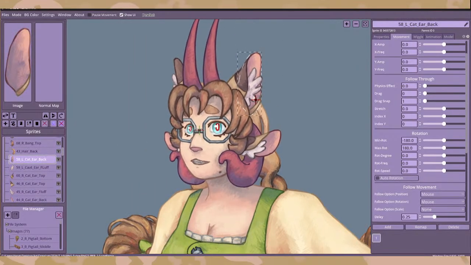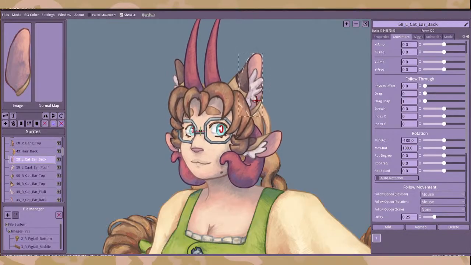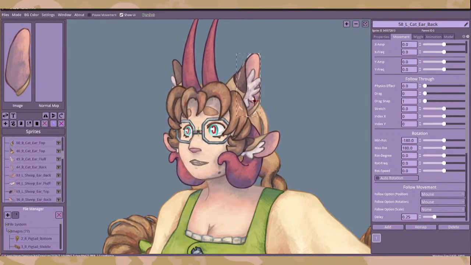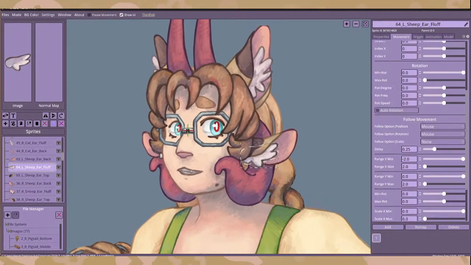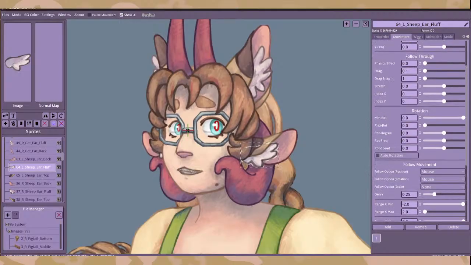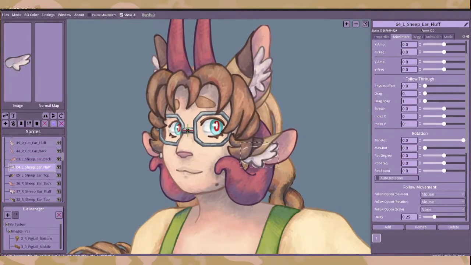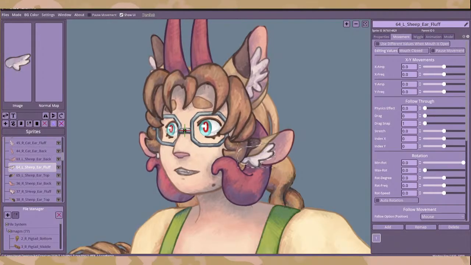Okay, so this should now not have... Okay, where's the bottom ear fluff? That's not centered correctly. No, it is. Okay, why is it moving like that? Did I set the things wrong? No. It just wants to be a little off. It can do that.